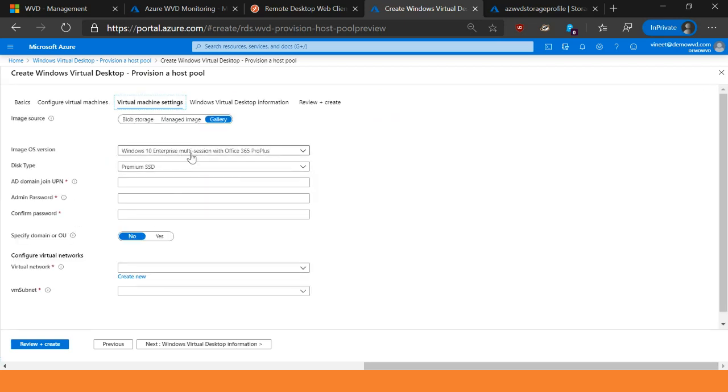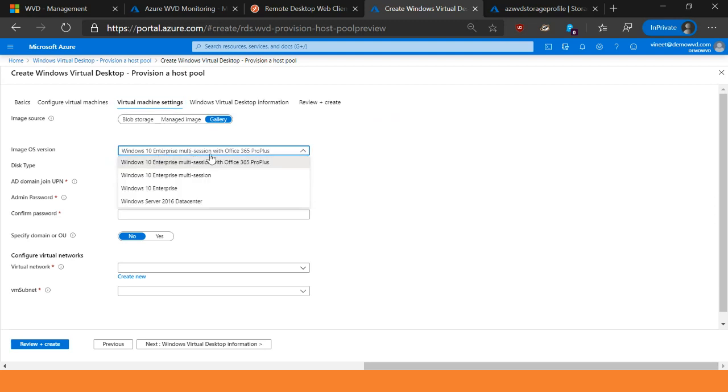And last but not the least, you could specify the images. So multi-session image is available out of the box, but you could also create your own golden image based on this image with the additional software that you need and put it inside of the managed image gallery, right?